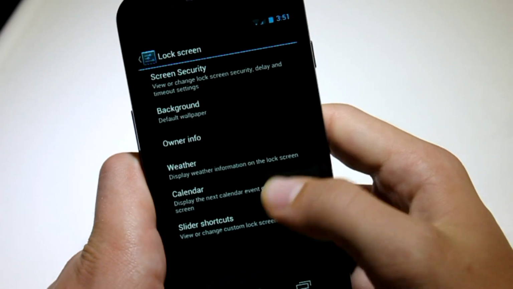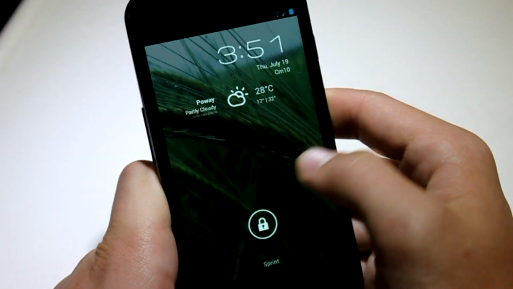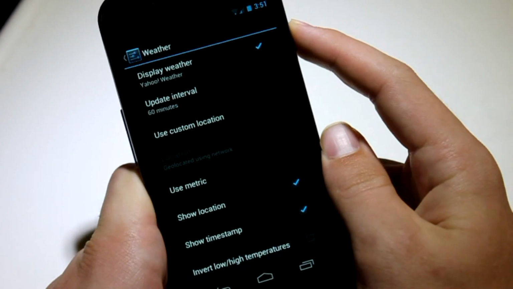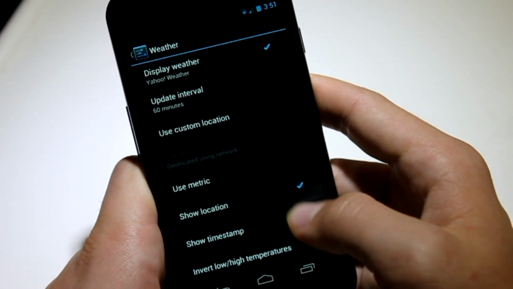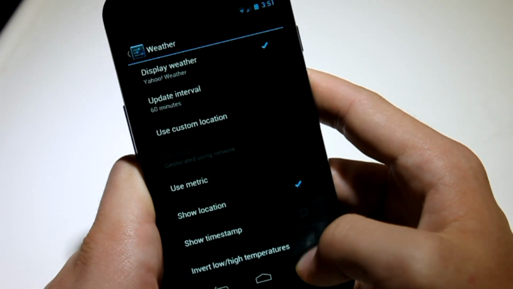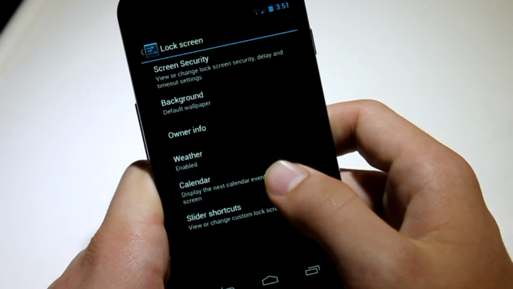Go back into lock screen. You can also see that we have weather, so we can also enable weather right there. Turn this back on, you can see that we have the weather right there, but it is in Celsius. Usually when I uncheck metric, it is still Celsius, so I don't know why it does that. You can see here, if we fiddle with this, still doesn't seem to make it Fahrenheit.